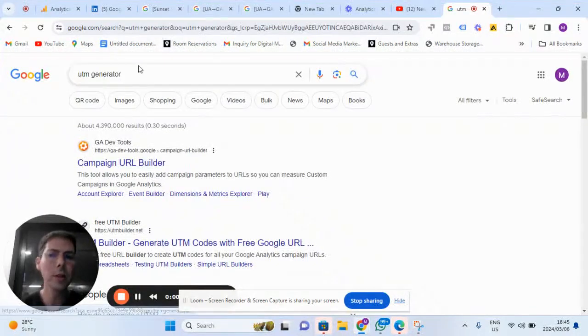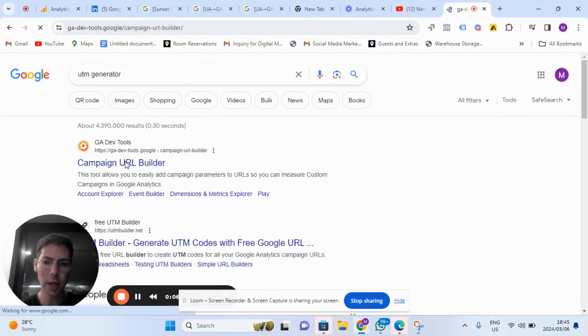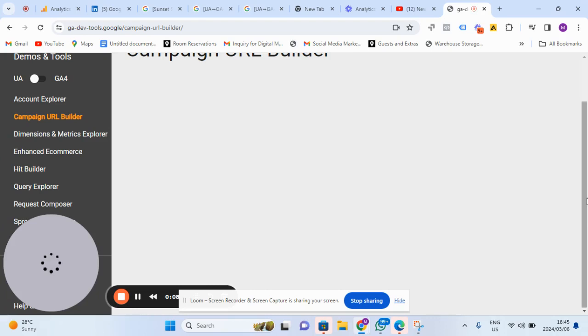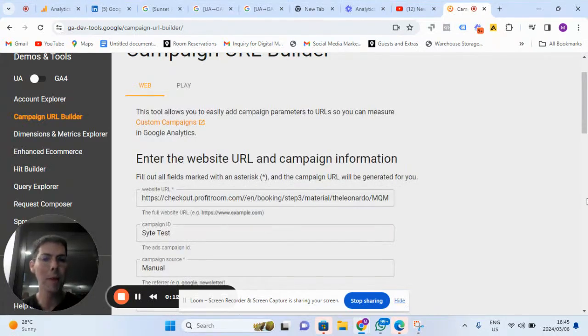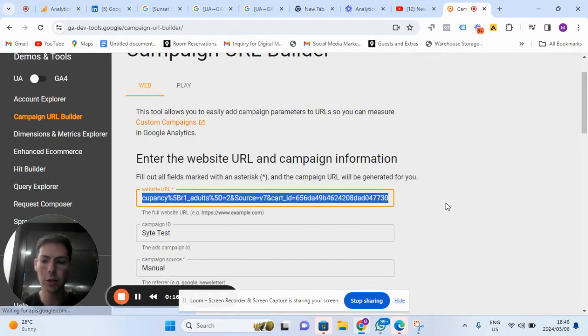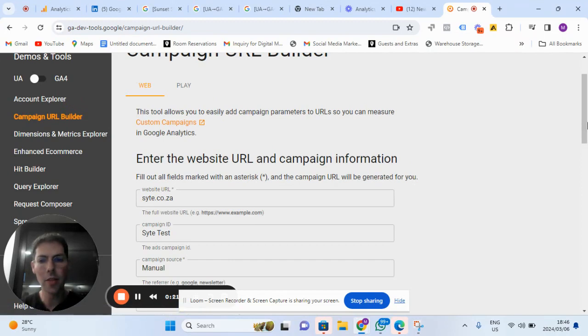Just type in UTM generator, and the first result that comes up will be this one, GA Dev Tools. I'm going to click on campaign URL builder and let it load a bit. And all this does is allow me to manually tag any final URL that I'm trying to check. So let's start with a particular URL. This is the one that I'm actually going to send traffic to. It could be any page on your website that you're trying to direct the user to.